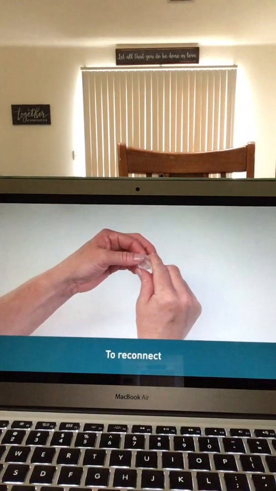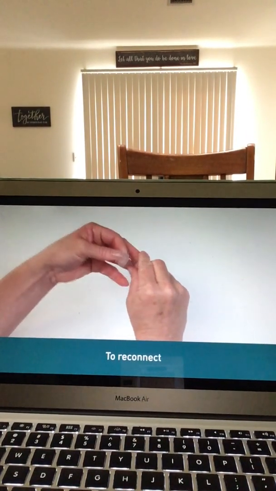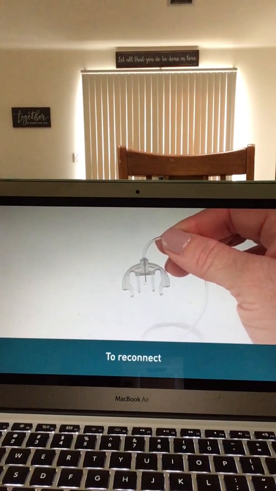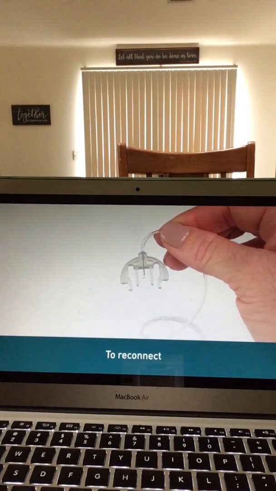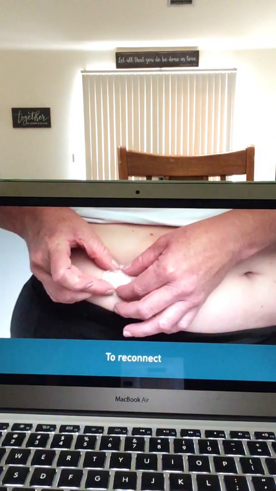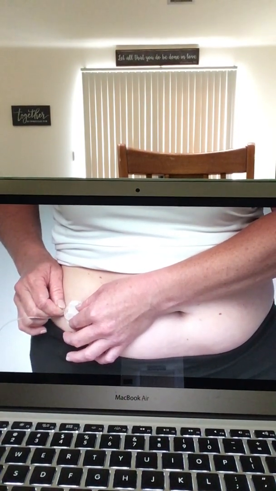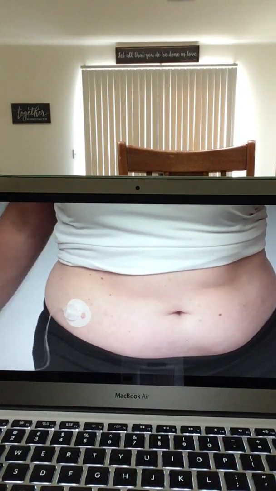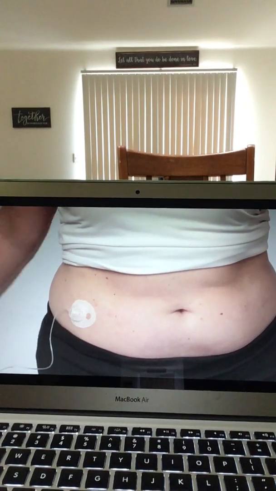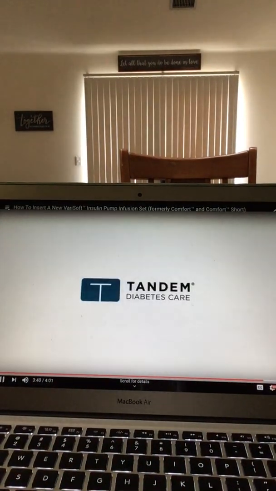To reconnect, remove the circular protective cap. With the needle pointing down, fill the tubing until you see insulin drip from the connector needle. Now, remove the cover from the cannula housing. Place your finger in front of the cannula housing and push the connector needle straight in until you hear a click. We hope you found this video helpful.